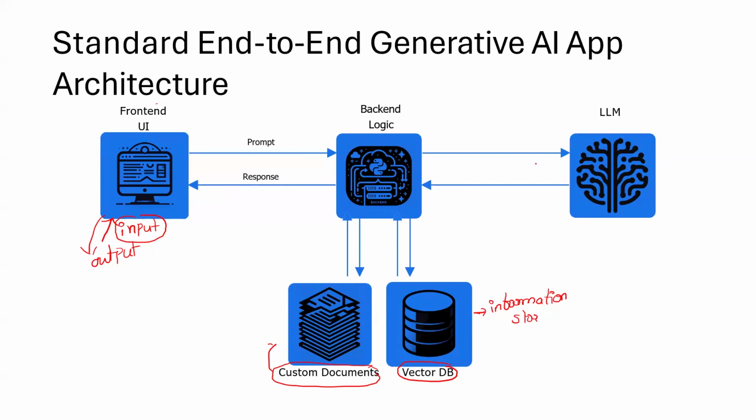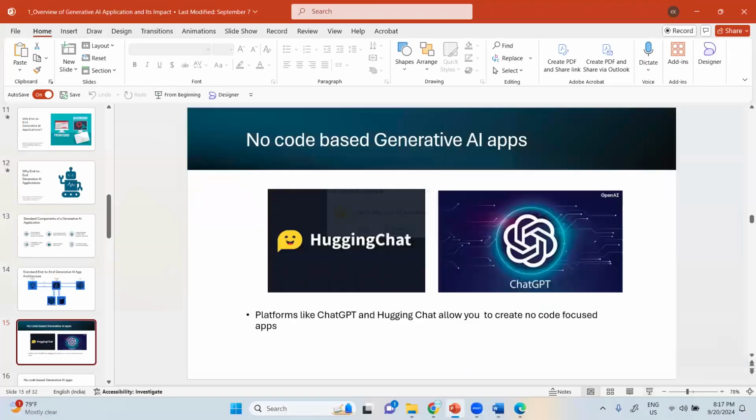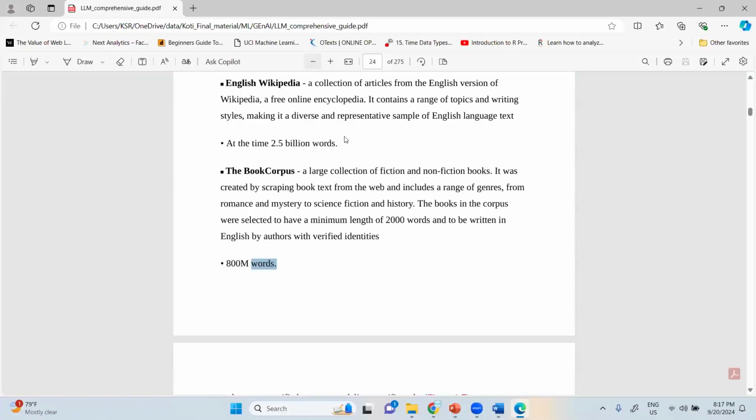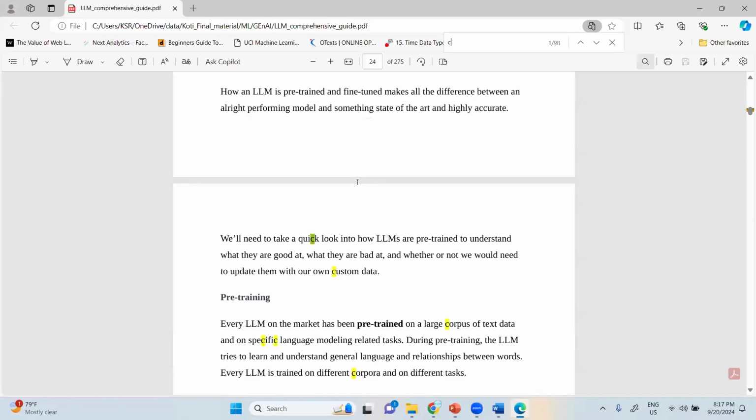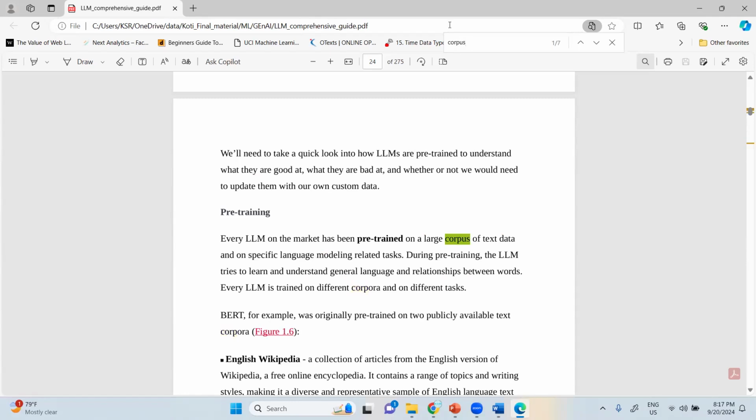So for example, let's understand. This is the document I have taken. Let's say I'm searching for something called corpus. Book corpus. So let's talk about corpus. How many times is corpus available for search? Tell me. 11 times.